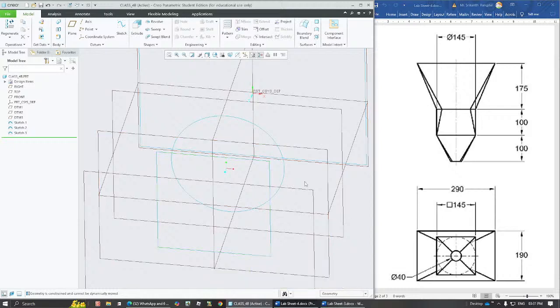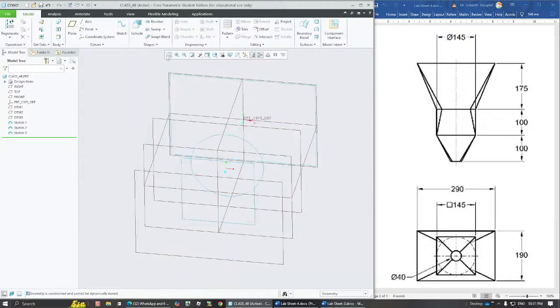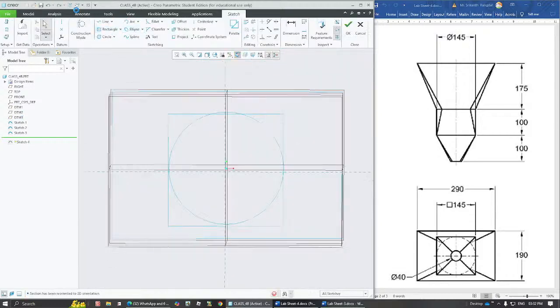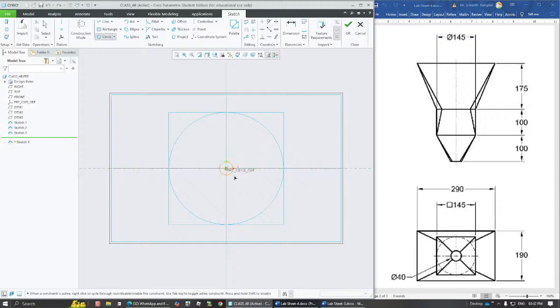With that done, the next thing is the last cross section, which is located here. So we will have to create that. This is the last plane. So select that and go for sketch. Reorient it. Draw a small circle, and the diameter of this is 40.